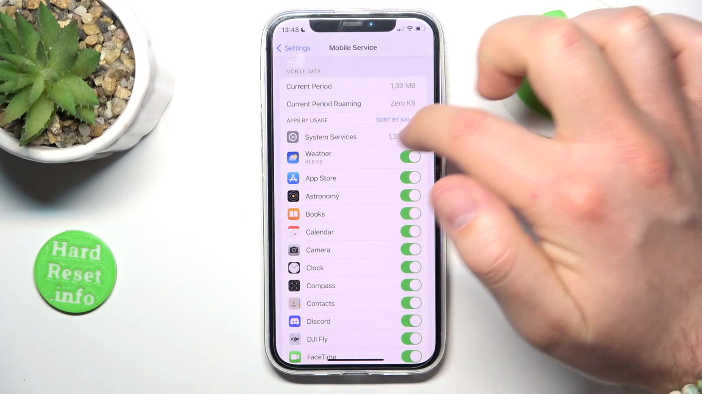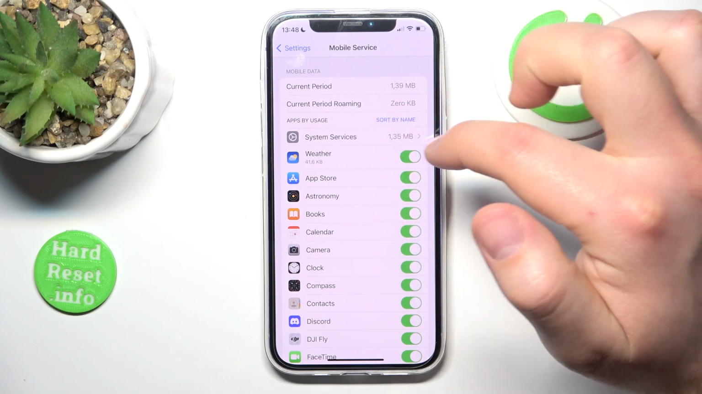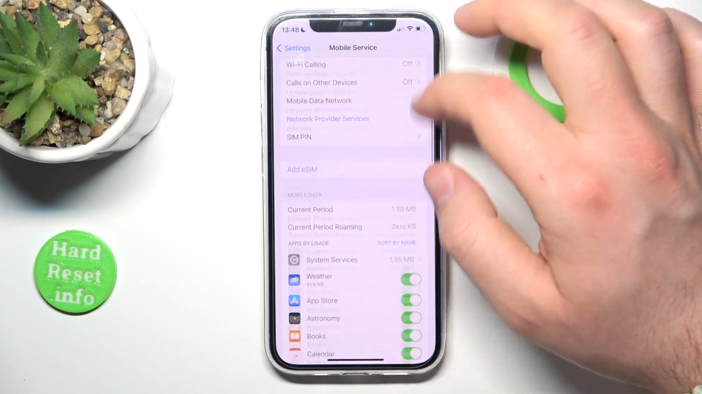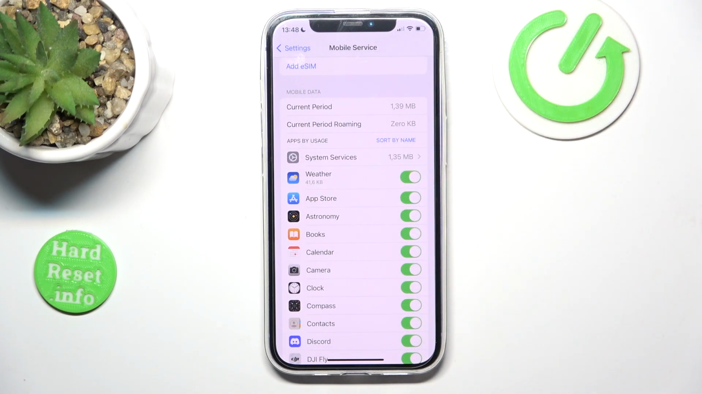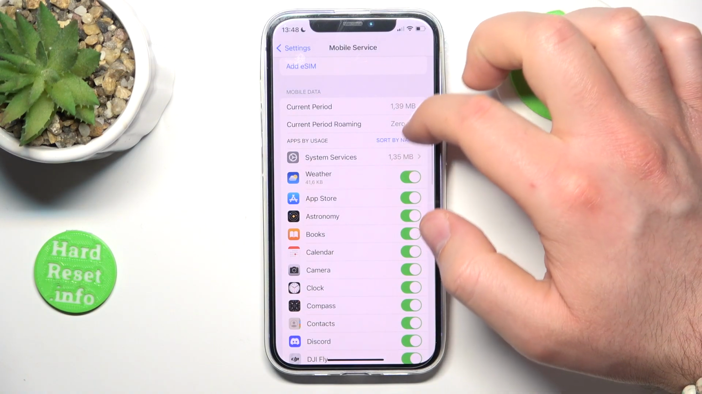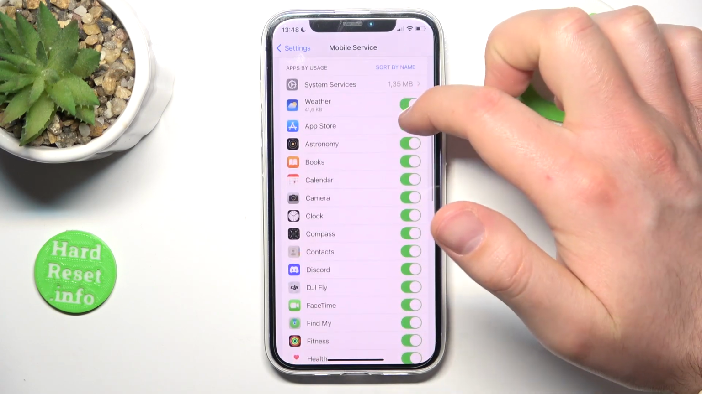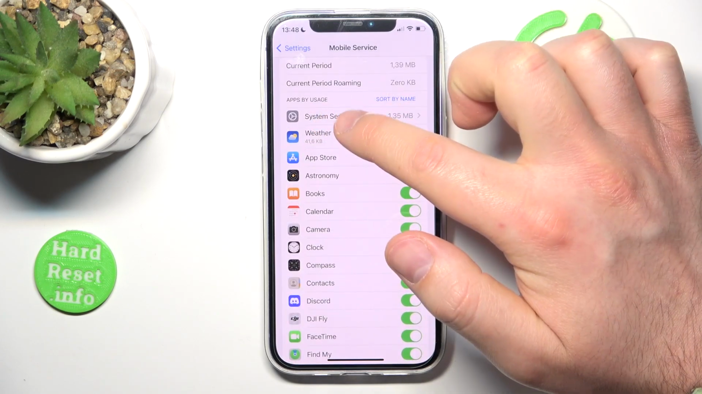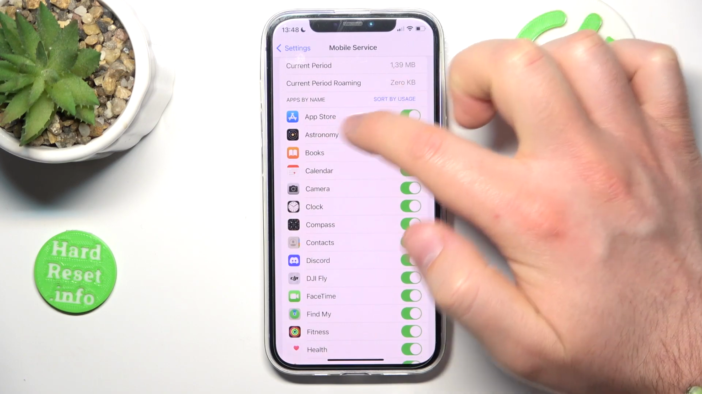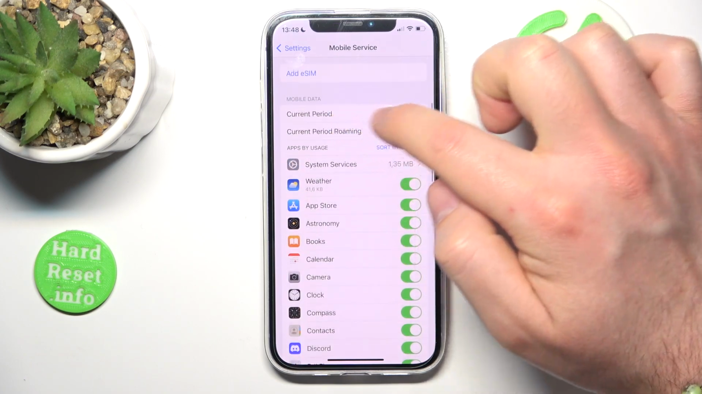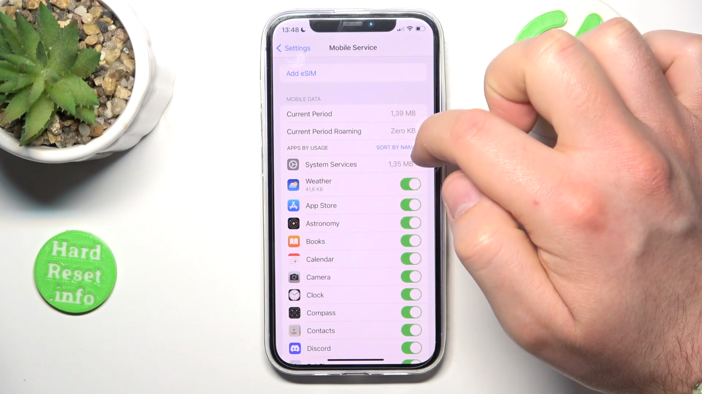And also apps by usage, which apps used the most part of your package, the internet package from your provider. As you can see, you can sort them by usage and also by the name of the specific apps. And here is your current period and current period roaming.